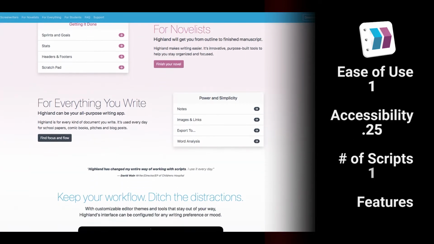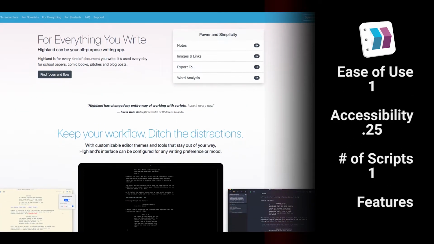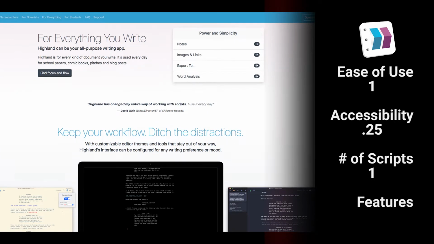Number of scripts gets a 1. There's no limit on the scripts or novels. You can write as many as you want. It's free. You're able to begin using it right out of the gate.